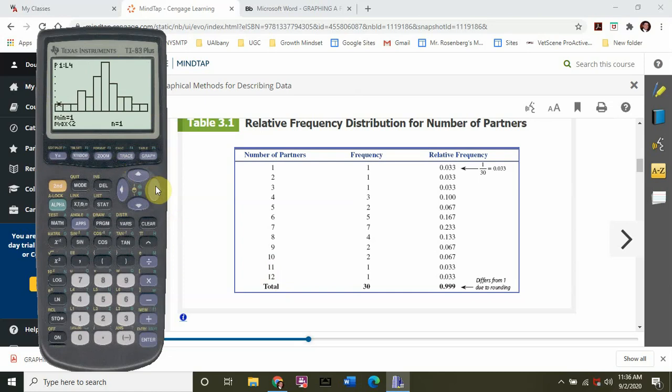If I trace along, we can see we've got it all. 12 partners, only 1 B had 12 partners. 1 B had 11 partners. 2 Bs had 10 partners, so on and so forth. So in any event, that's how you graph this given the raw data.